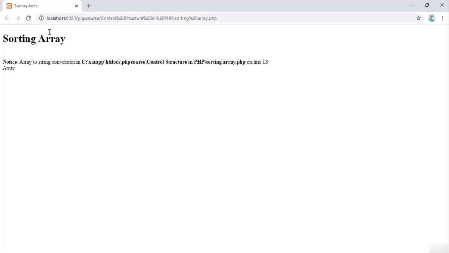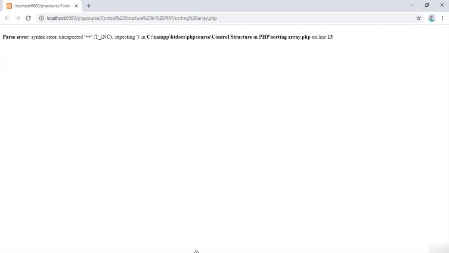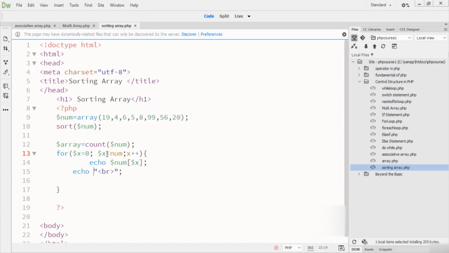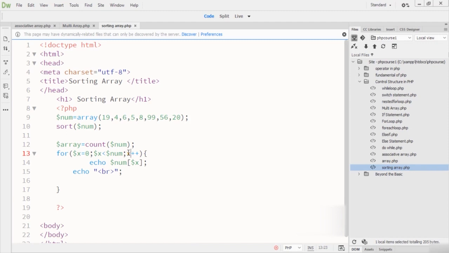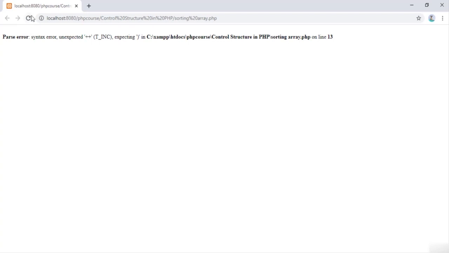Now when I run it in the browser, we have an error in line number 13, which is the for loop: for x less than number, and then I write x plus plus. And the number here is a dollar sign variable. Now when I go to the browser and refresh this page, we already have an error, which is, let's suppose, x. Okay, now I run this again.